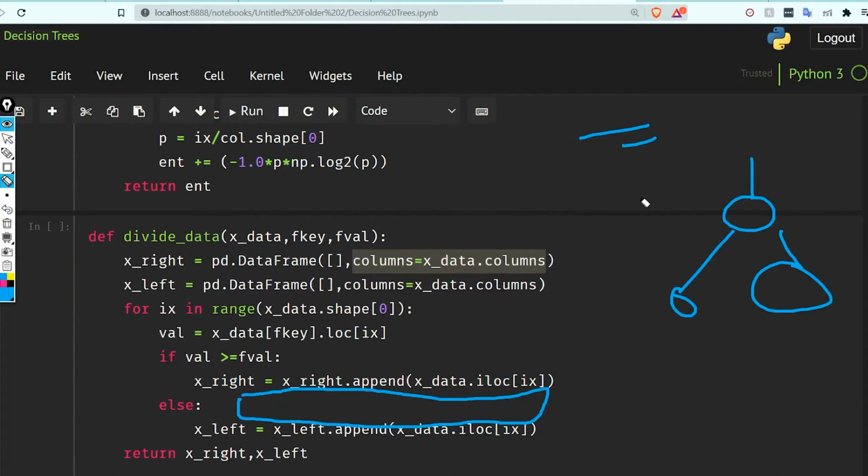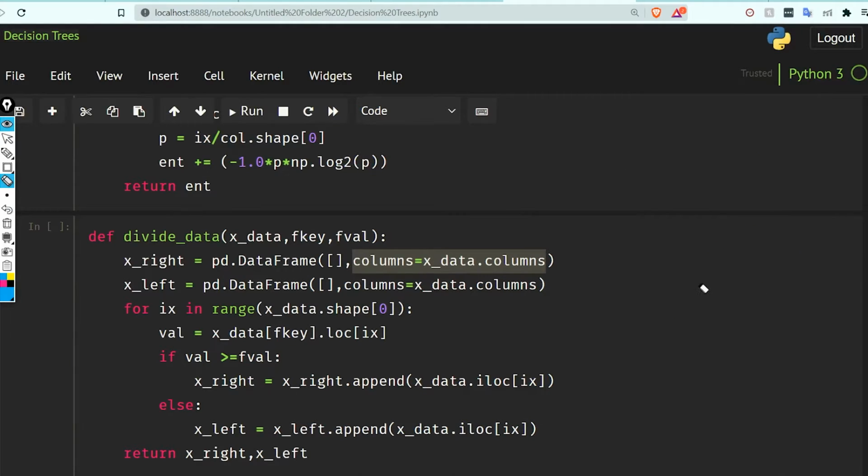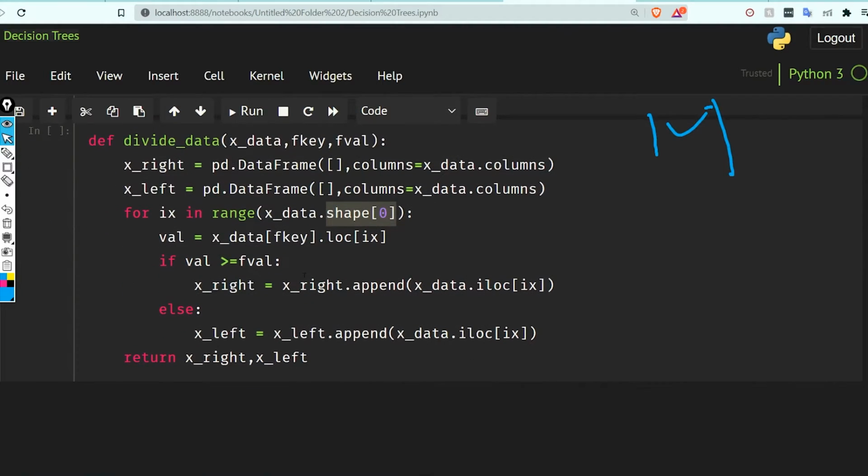Okay, let me just put this. So what I have done here is, I am going through the shape 0. It means I am going through all the examples, because our x shape 0 is 14 for right now, just to explain. Okay, so we have this. Now what I am doing here is, I am getting the value x data f key. So f key, what is f key?